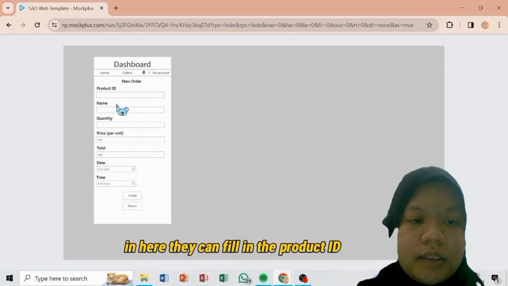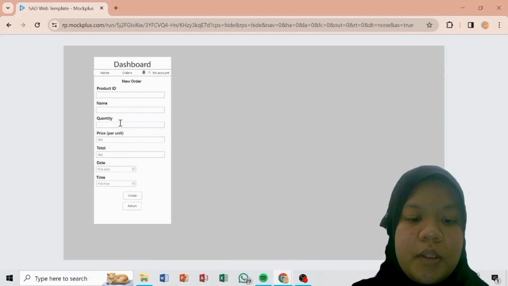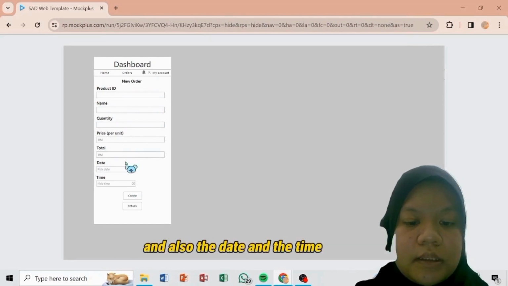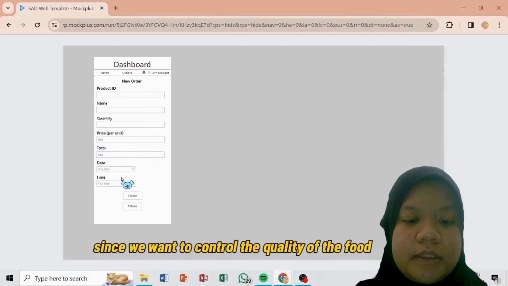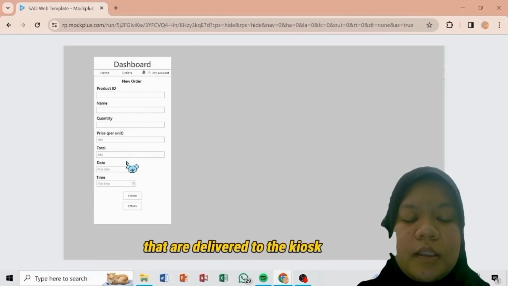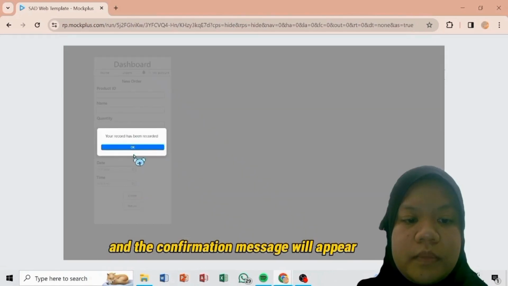In here, they can fill in the product ID, the item name, quantity, the price, the total, and also the date and the time. The date and the time are important since we want to control the quality of the food that is delivered to the kiosk. The user can click create and the confirmation message will appear.